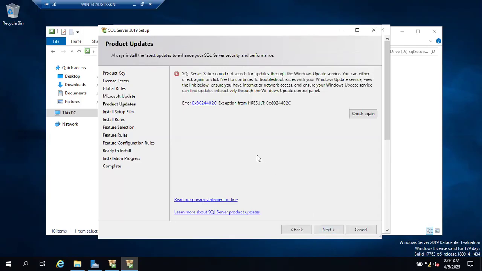Once you skip it, it will tell you: SQL Server setup could not search for updates through the Windows Update Service. You can either check again or click next to continue to troubleshoot issues. So it is saying, you skipped me, so I'm not able to find the updates to install. Whether you want me to go to next. It is just highlighting, guys. This is a kind of error, but this can be ignored. So go to next directly.